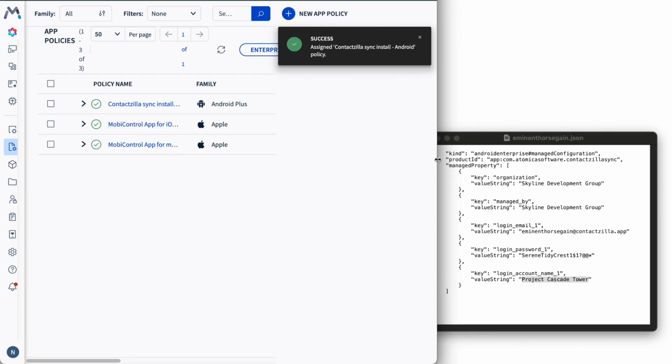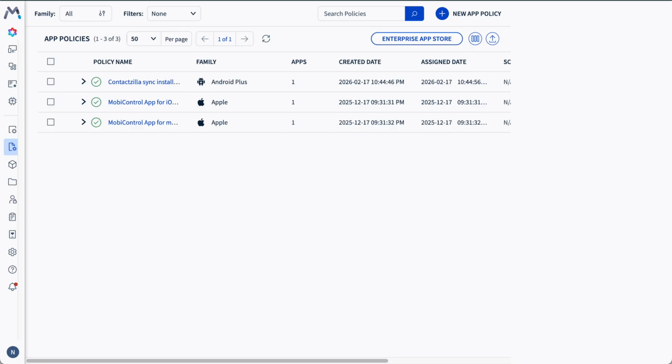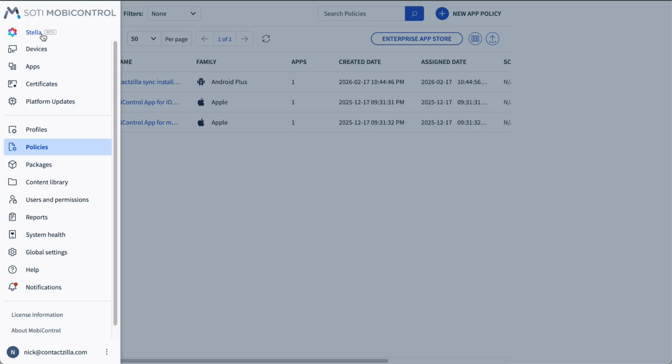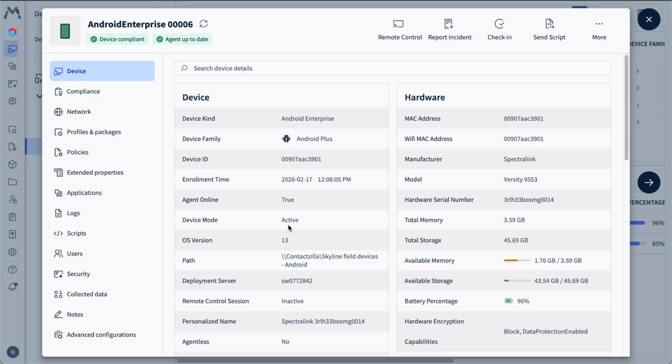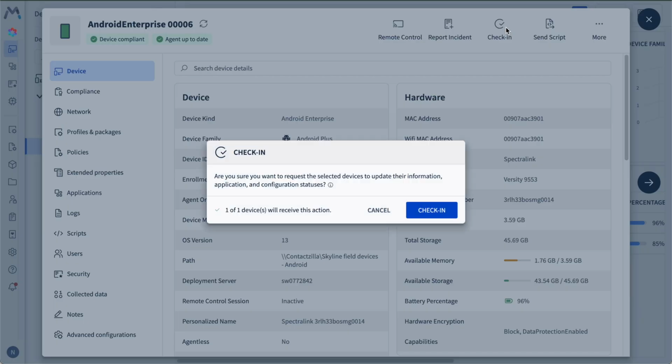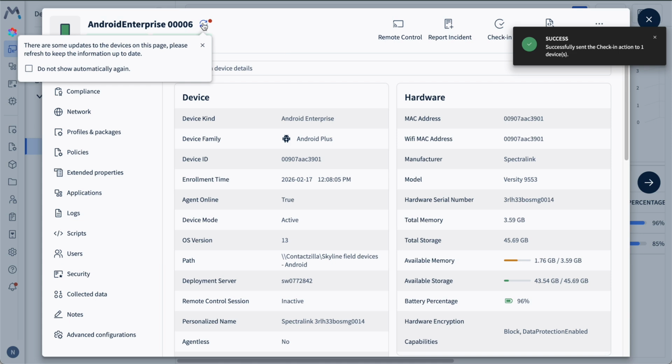So on the device's next check-in, Contactzilla Sync will be installed and the contact will be delivered onto the device. If you want to test this now, let's force a check-in on these devices. So I'm going to go to Devices and pick my Android device and choose Check-in up here and confirm that, and then refresh the page here.